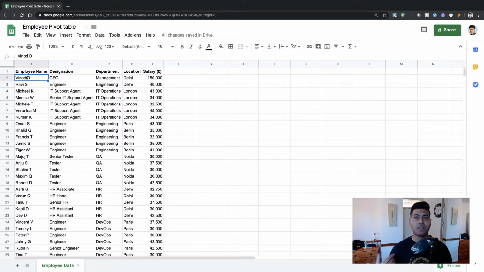These things can be easily done when you have the information stored somewhere, but with the help of a pivot table, you can actually make it very easy. Now let us learn how to create a pivot table.